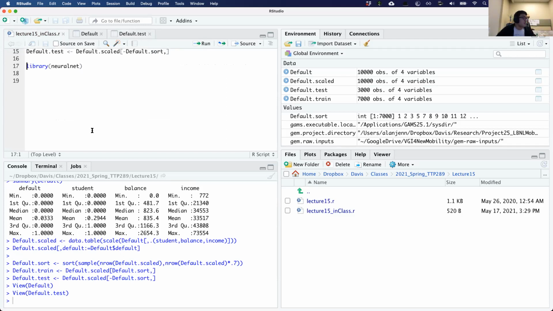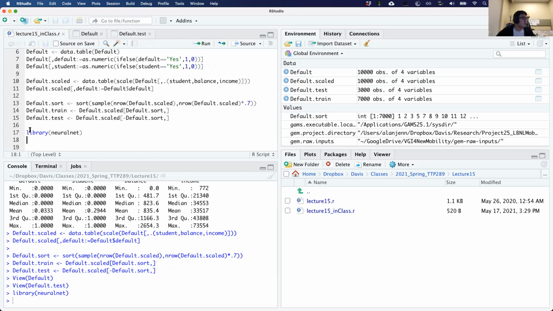So we're going to use a package called neural nets. Again, this won't be a default one. So if you are following along, you'll want to quickly run this once to install the package.